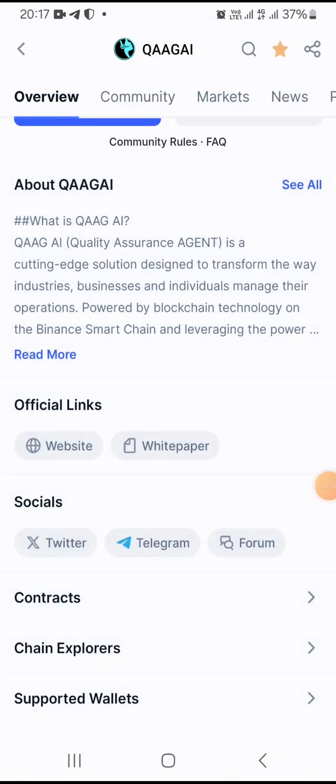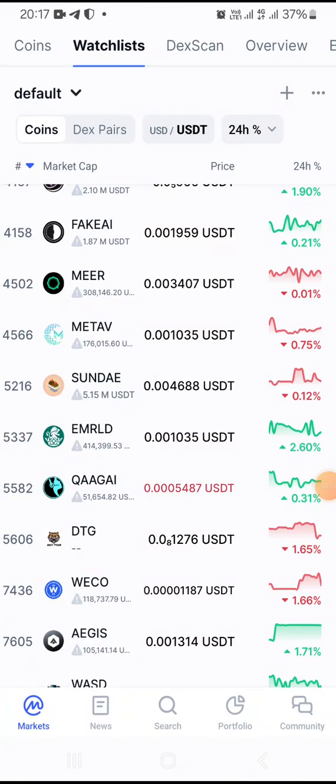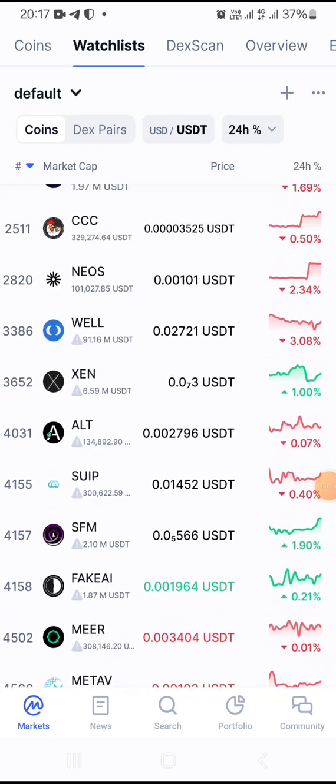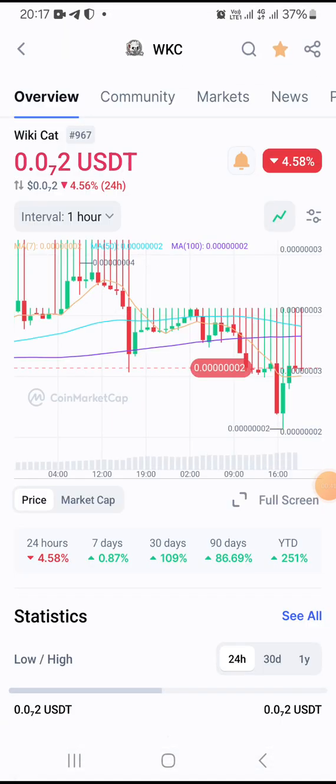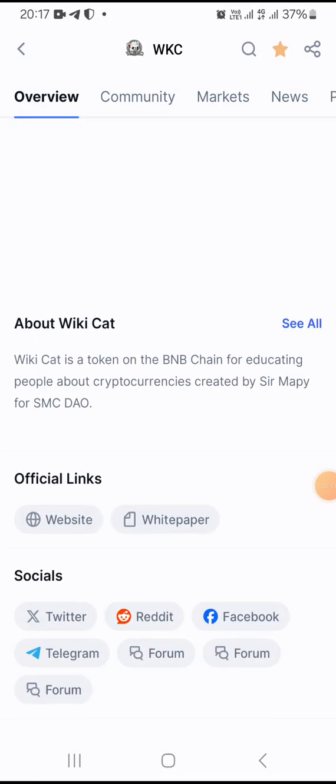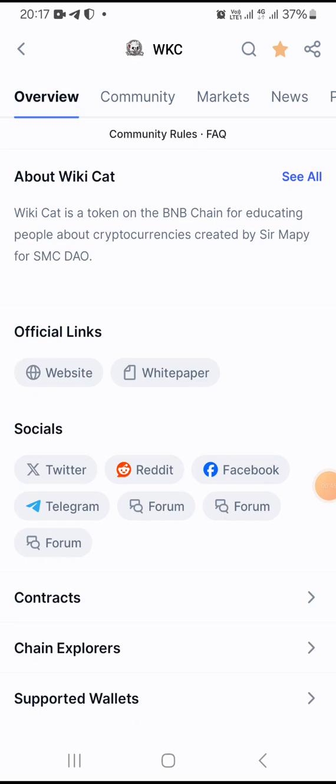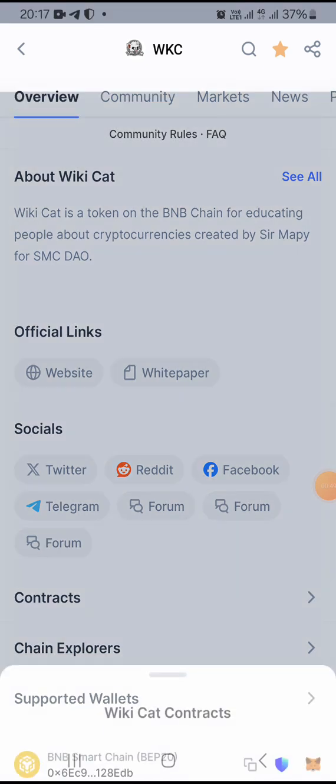Go to your CoinMarketCap and copy the contract address of WikiCat. So as you can see, this is my CoinMarketCap. So I will just locate WikiCat, which is here, and click on it. When I click on WikiCat, I will go down to do what? To copy the contract address. So look at contract explorer supported wallet. I'll just click on contract.